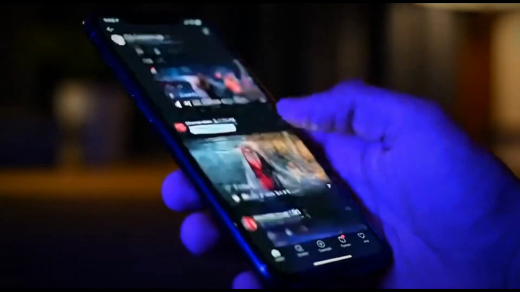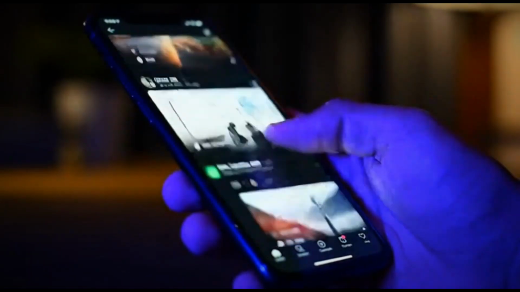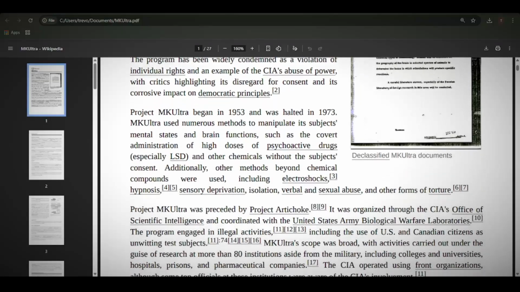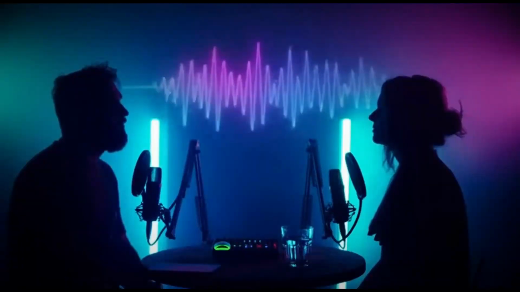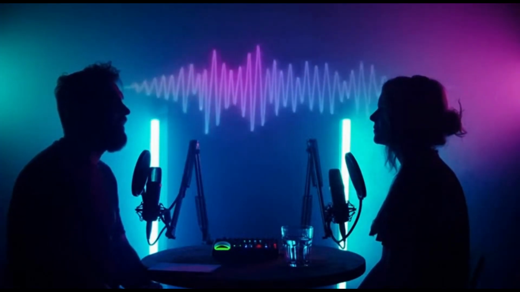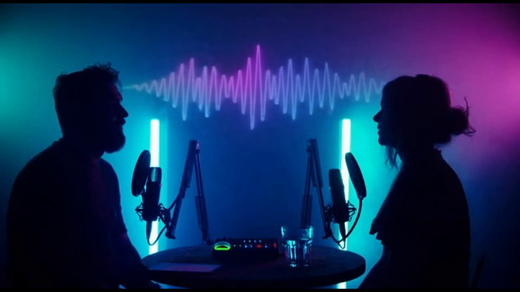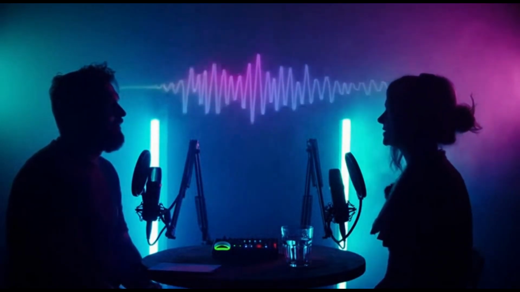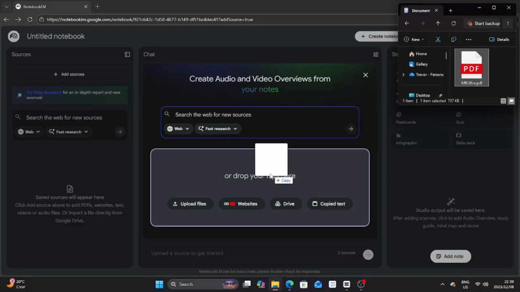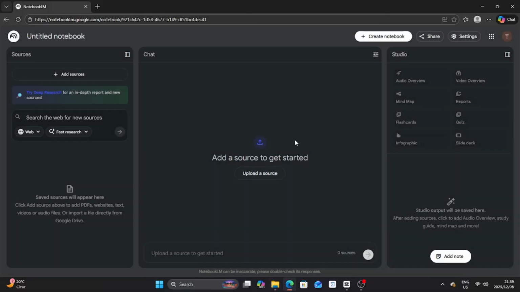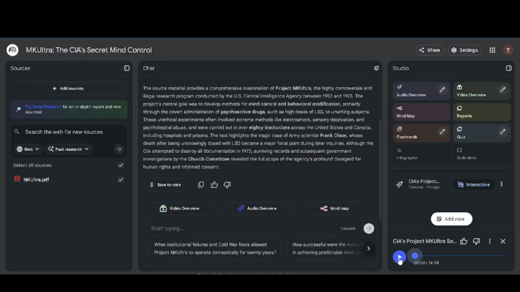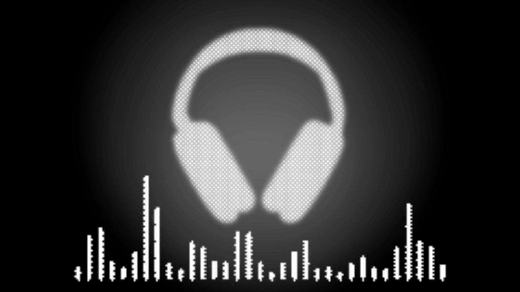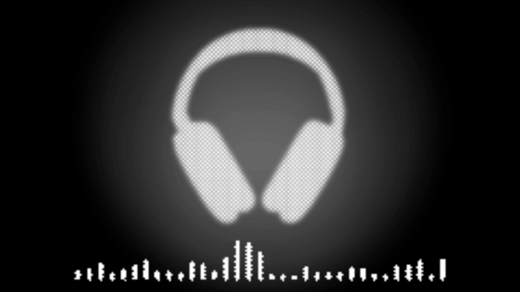And look, it has literally taken over the internet this week, mostly because it can turn any text file into this hyper-realistic two-person deep dive. It actually captures the ums, the pauses, and even the chemistry of real humans. So I went ahead and fed it a 50-page declassified CIA document, and in like 30 seconds, it gave me a viral podcast episode. But there is a massive problem.